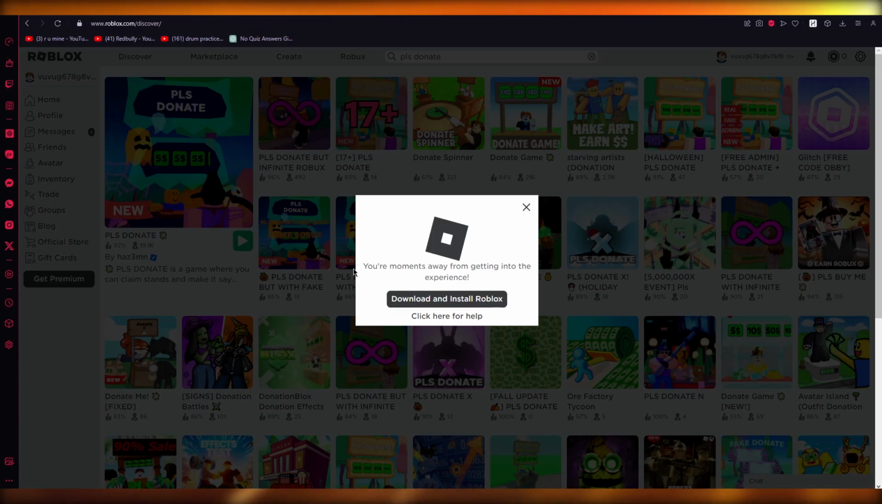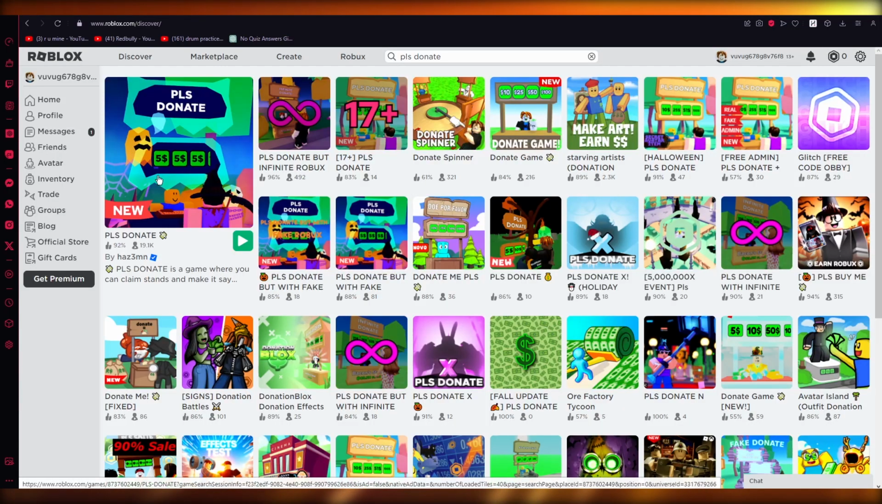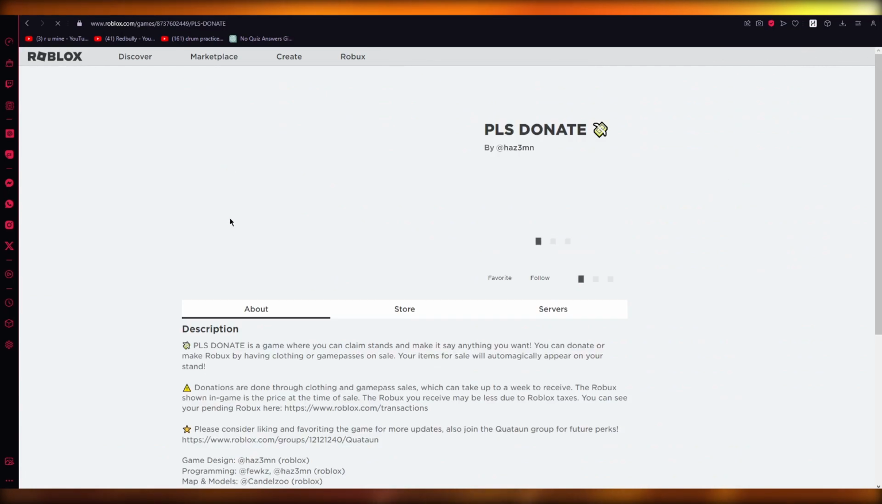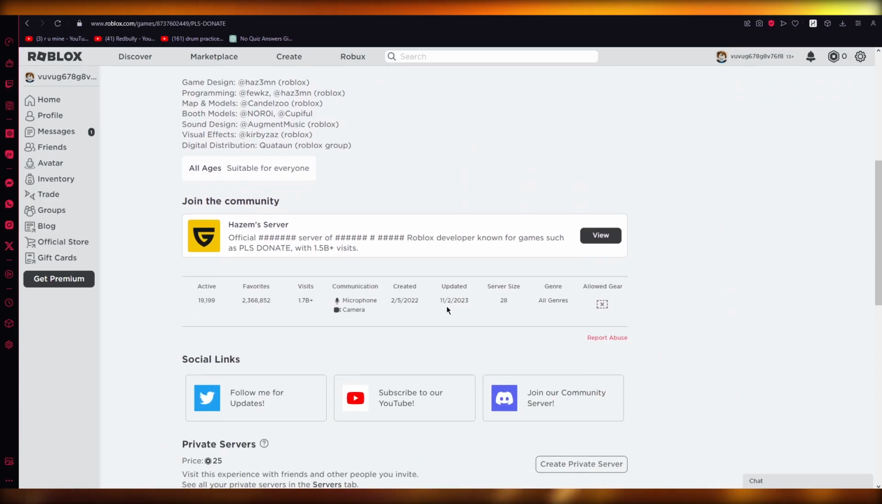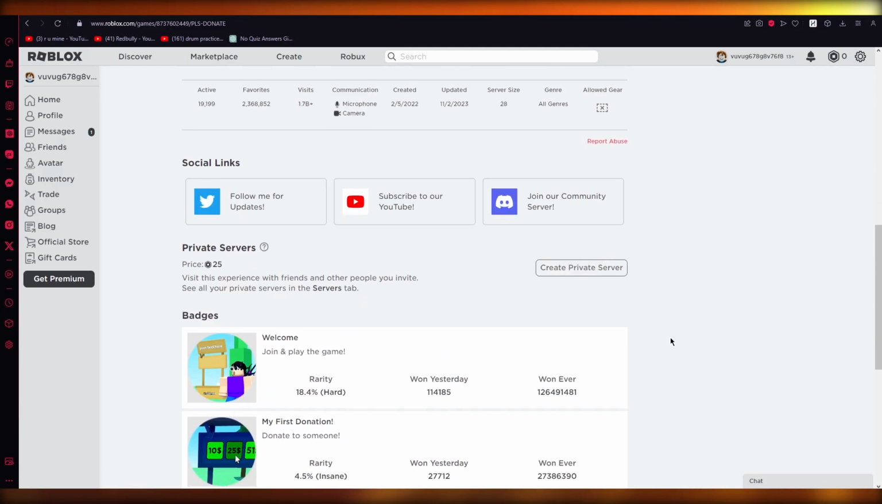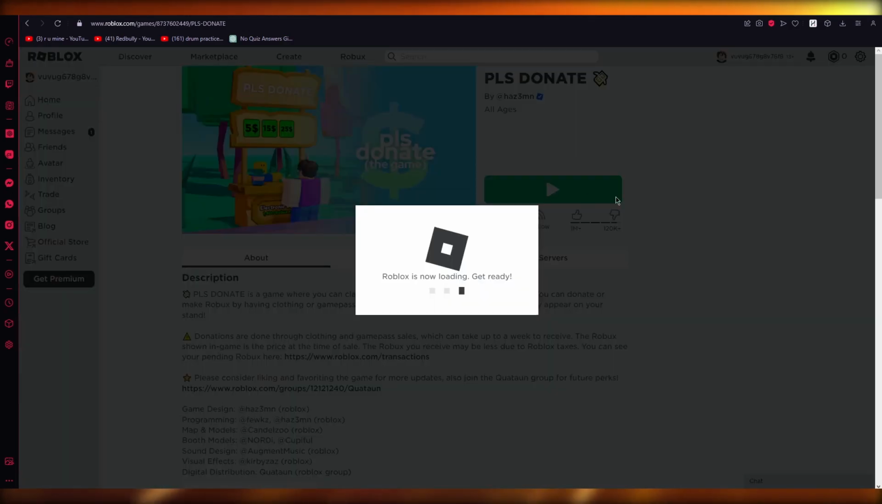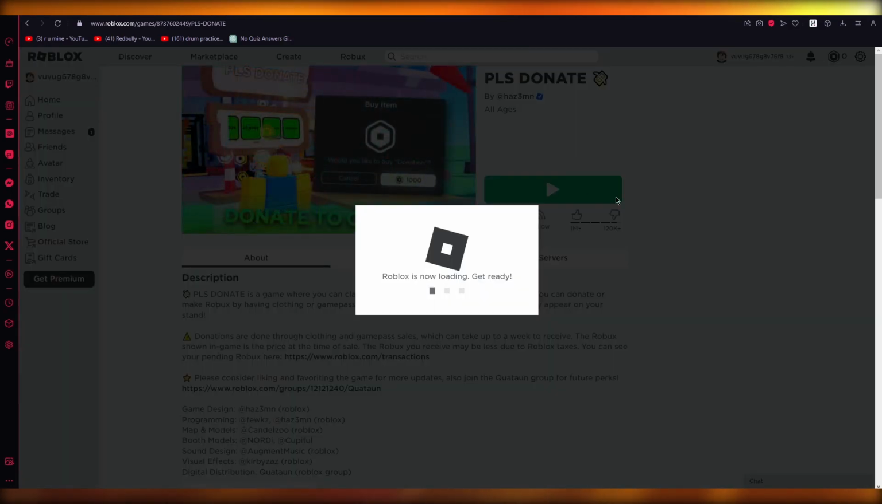So you're just going to go ahead and get into the Roblox experience. So basically some servers on Roblox are also servers that can be accessed on the online Roblox servers. So you might need to download Roblox for this one. But yeah, all you're going to do is run it from here.